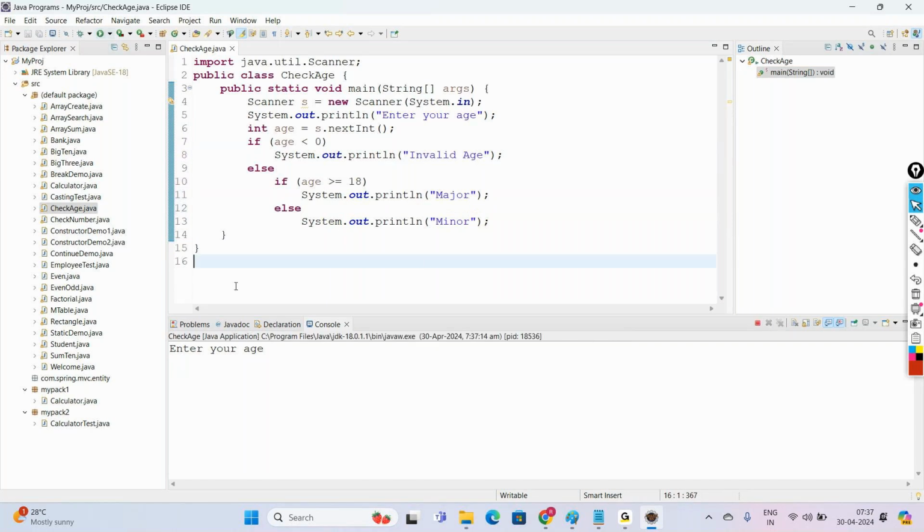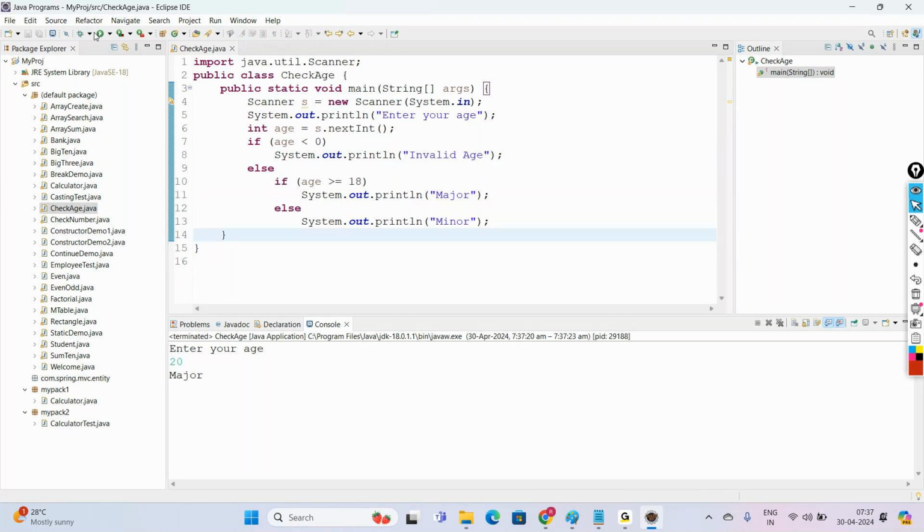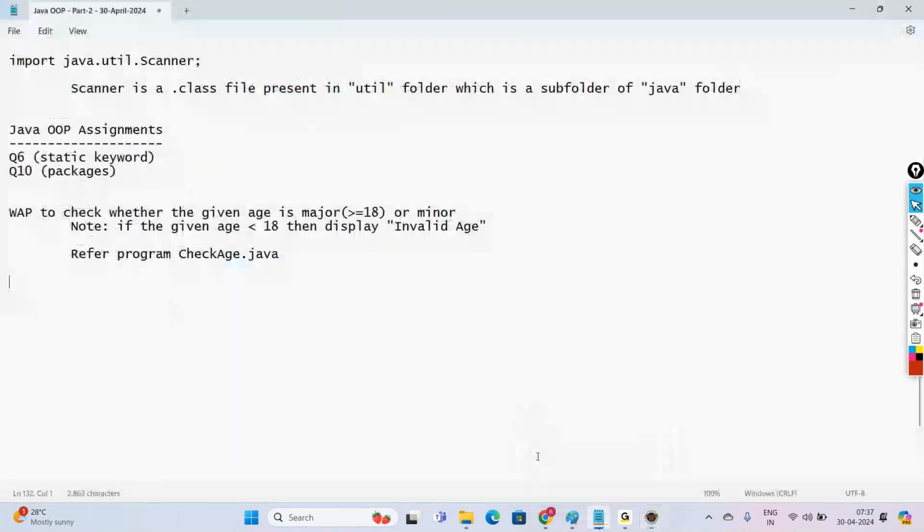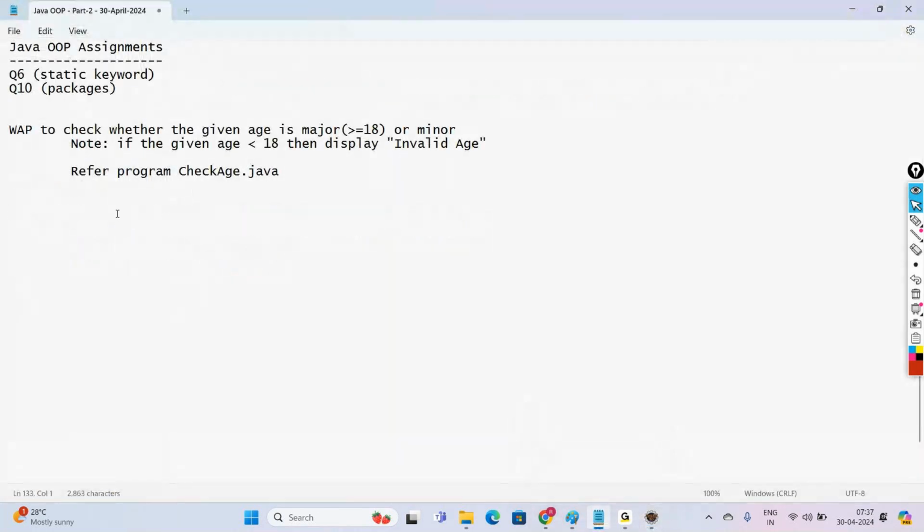So when we run, if I give -5, at the beginning itself it is going to say invalid age. If you run the code again and say 20, it is going to say major. If you run again and say 15, it's going to say minor. Right? So this is the correct piece of code. Now, let us go with one more solution.